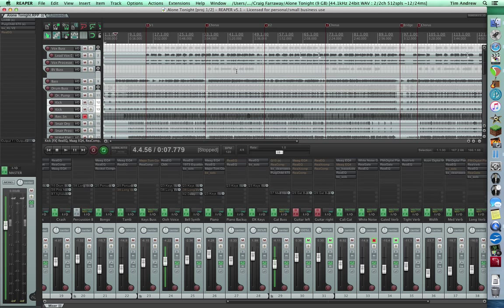A good friend of mine, Craig Faraway, he's lent me Alone Tonight, which is a song of his that we've put together and we've mixed it. So we get to see all the different things that go into making a song. A song's made up of many parts. So you've got things like your drums, your vocals, your bass guitar, pianos, keyboards, all these kind of things that come together to make the song that you know.